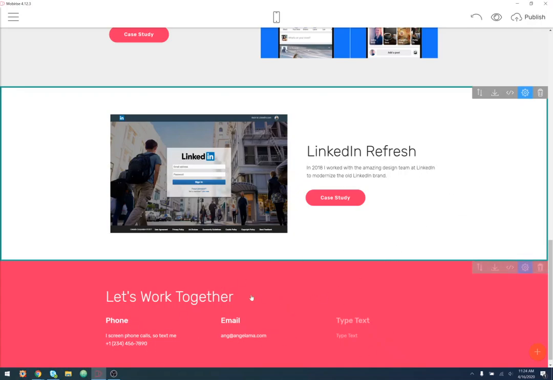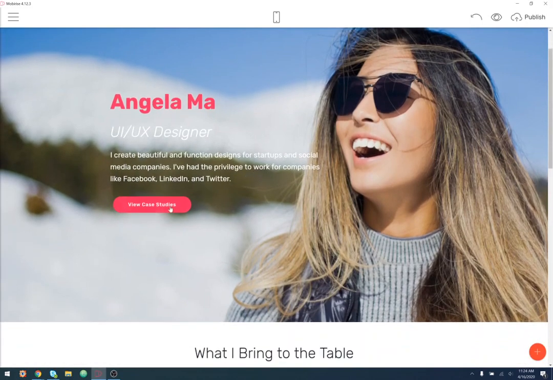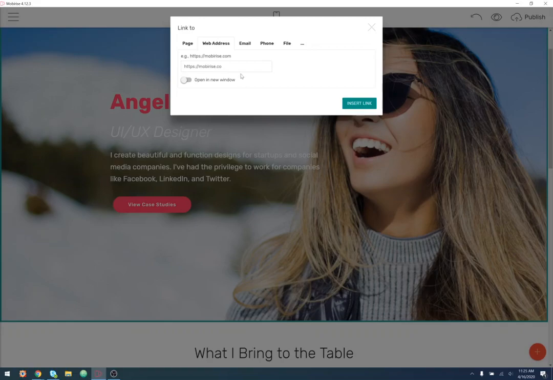But this looks good. So we have a phone number and email. So there are a couple of different ways to get a hold of Angela when you're ready to work with her, or if you want to call her in for an interview. And then I think that we're good. Oh, let's make sure we link this to our case studies.